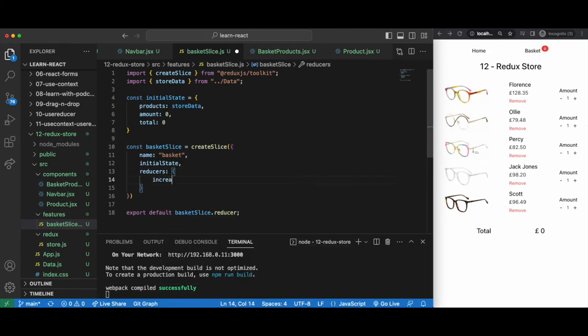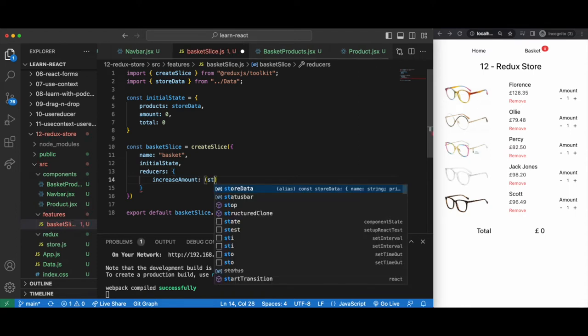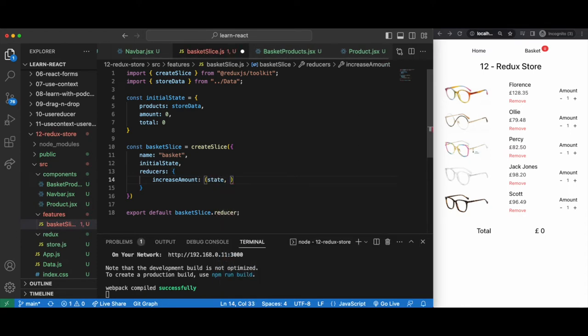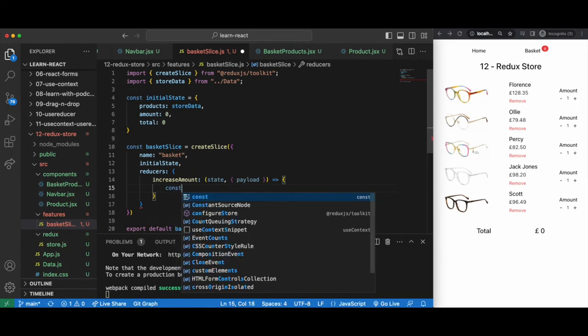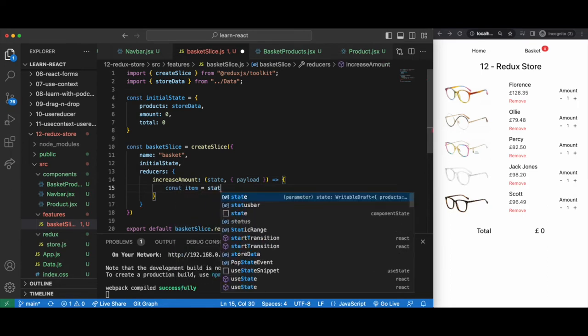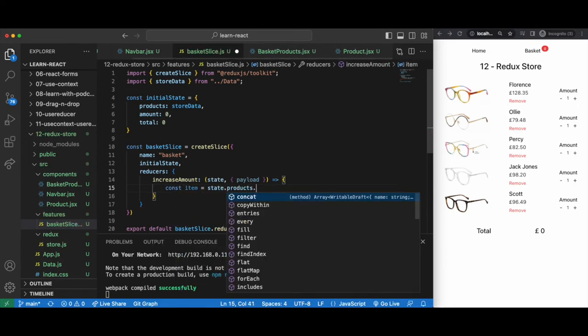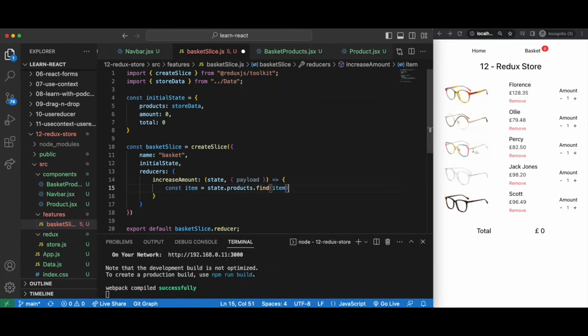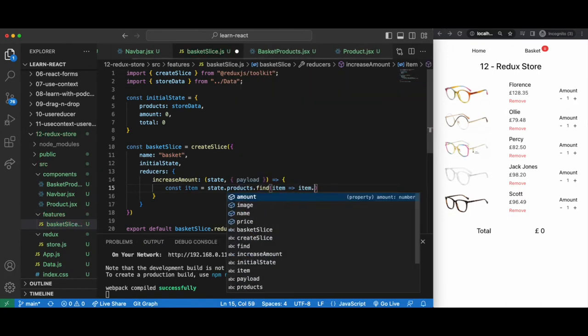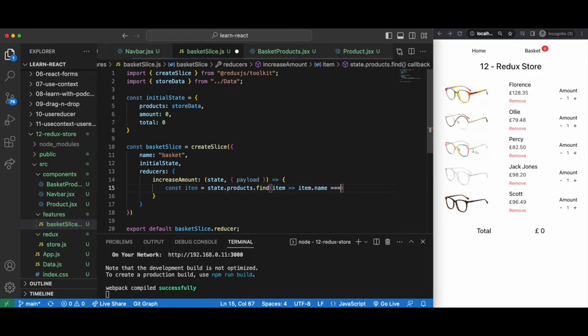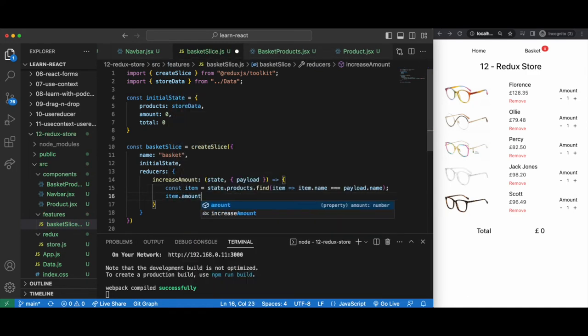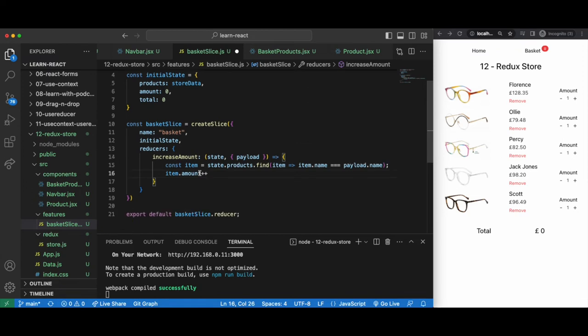The first one we can do is to increase the amount. It will take in the state and payload. Remember, payload is just a fancy word for information being carried. And we can increase the amount by setting item as state.products.find. And if that item name is equal to the payload name, we take the amount of that item and increase it by 1 each time.